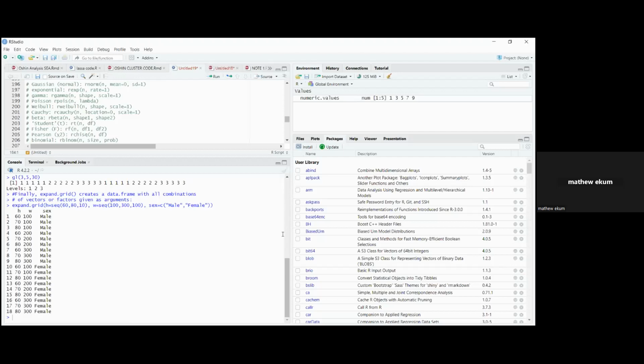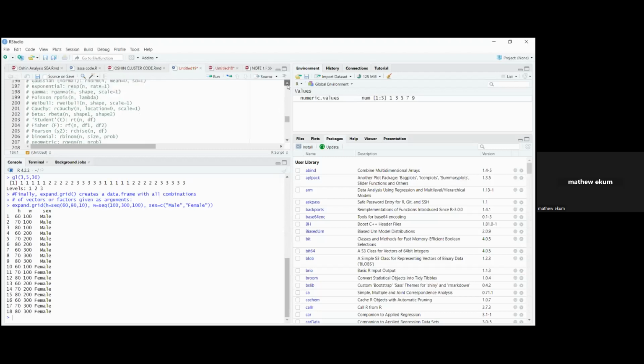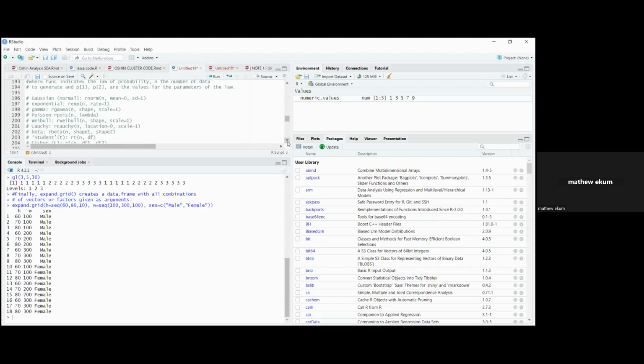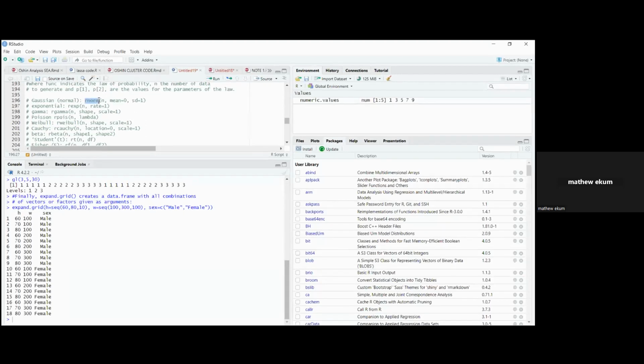But let me not take you far, so that I'll not take you to distributions. Let's quickly go back to where we are. Now let's look at the distributions we have in R. These are the ones we have. You can also generate your own. We have the Gaussian, which is the normal. If you want to run it, just use rnorm to run it.